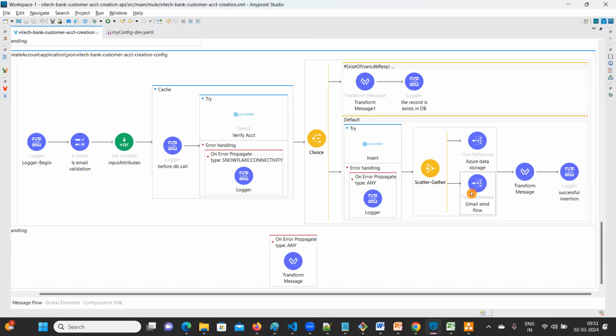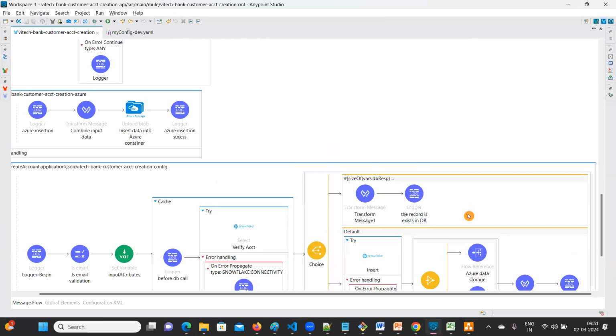Now suppose you have another flow also. Suppose you need to send an SMS. When you are going to send SMS, once you successfully execute all the integrations, then you need to send. Or else if you want to send SMS and Gmail in a parallel mode, then you can add the SMS also. That is up to your requirement.